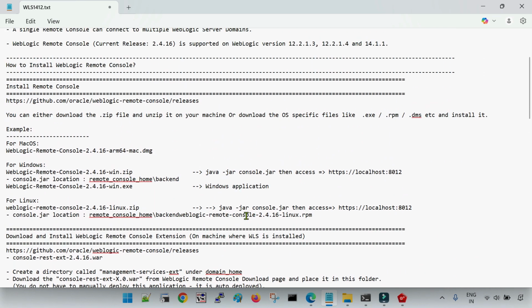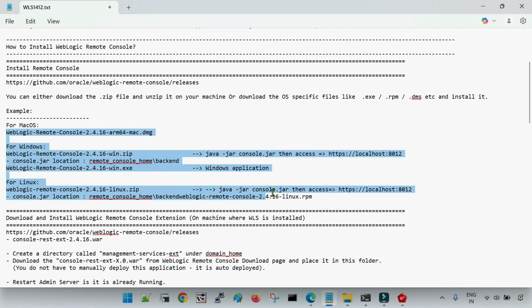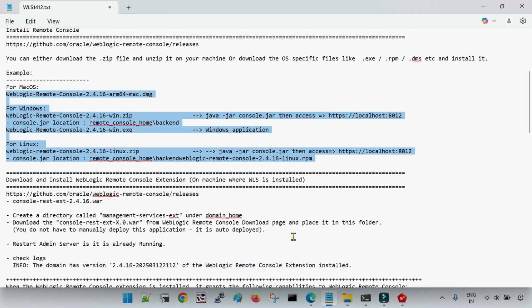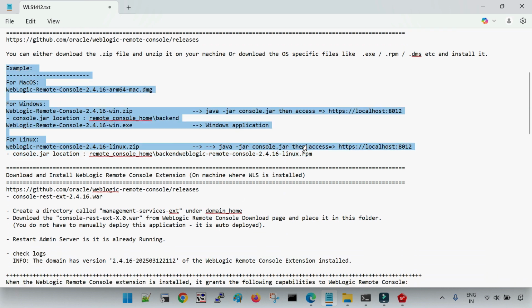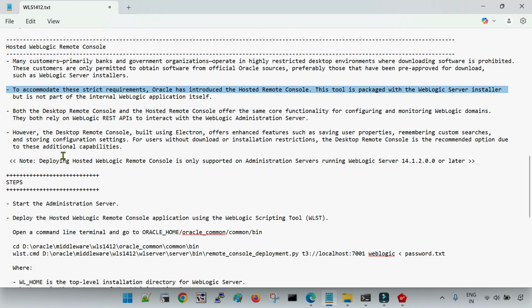So now if they try to go with installations, either zip files or exe files, and to start some services, it will be restricted. In that case, such clients will not be able to access the admin console. So to accommodate this strict requirement, Oracle has introduced the hosted remote console. This tool is packaged with the WebLogic server installer, but it is not part of the internal WebLogic application itself. It's a separate deployment file which is not part of your WebLogic server.